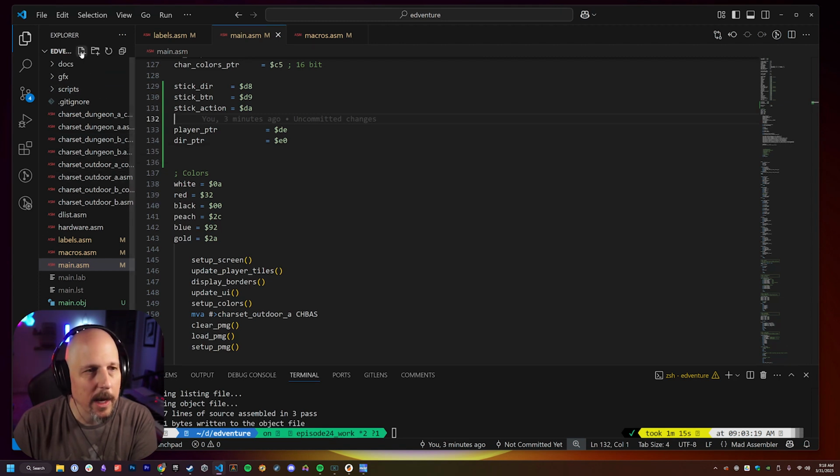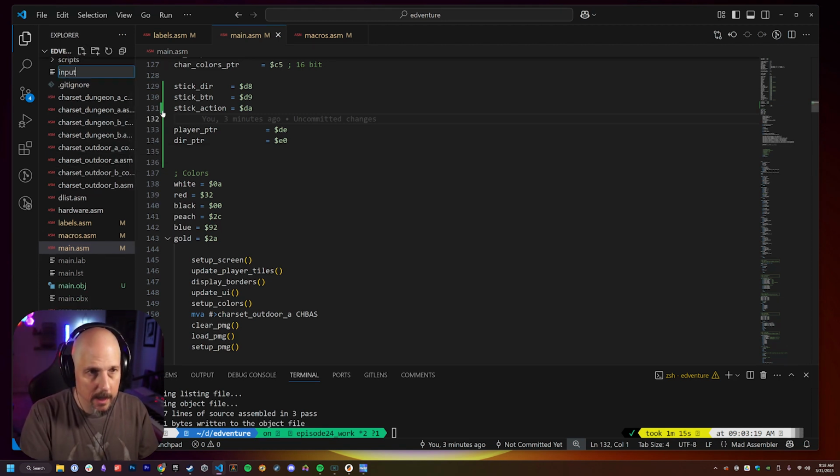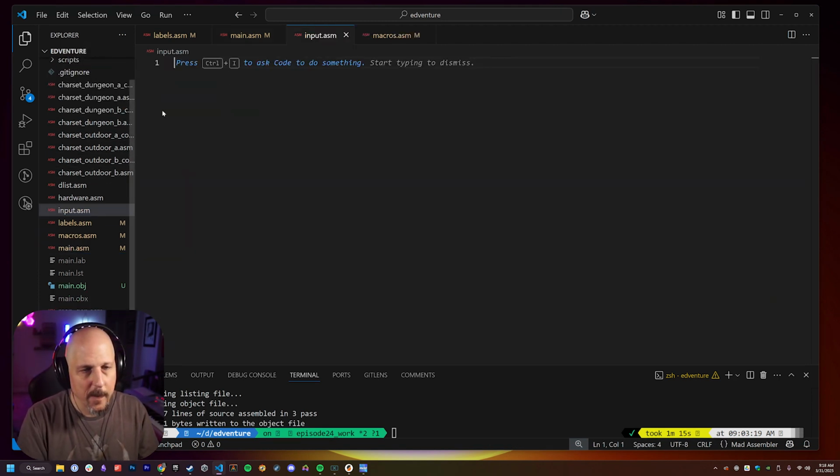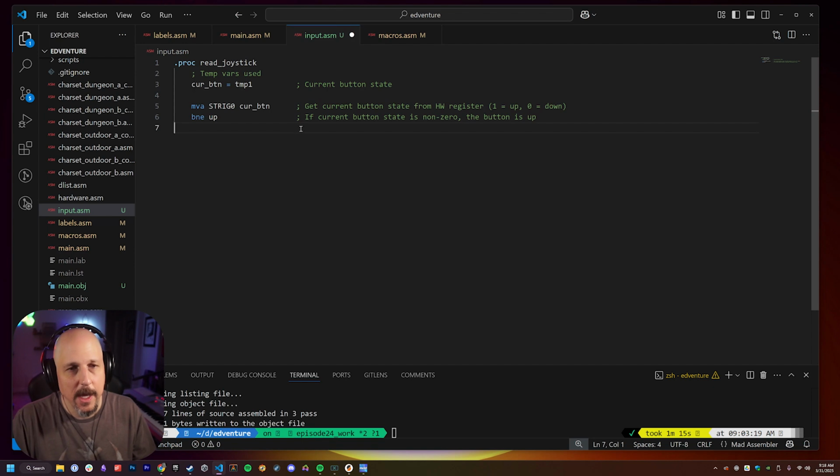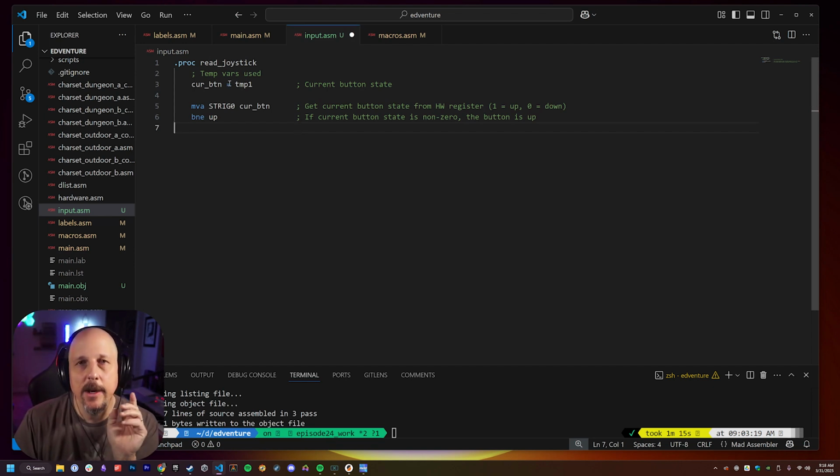Okay, so next, we're going to be creating a new file, and we're going to call it input.asm. So I'm going to copy and paste. I normally don't do this, but it's better than you hearing me click, click, click constantly. What I'm going to do is copy and paste chunks, okay? So we're going to be creating a new procedure for read joystick.